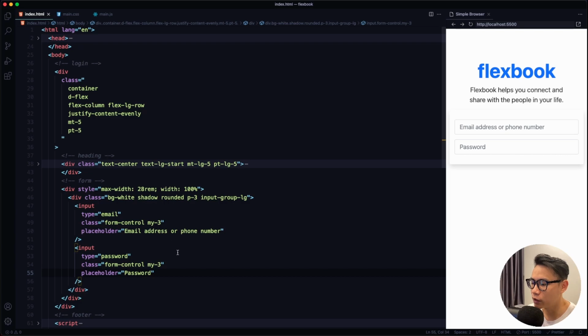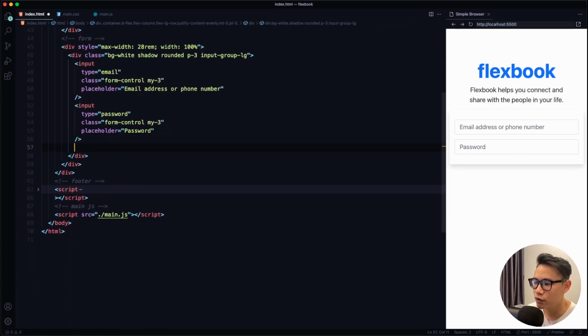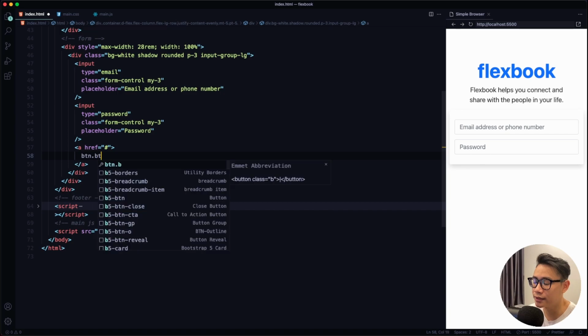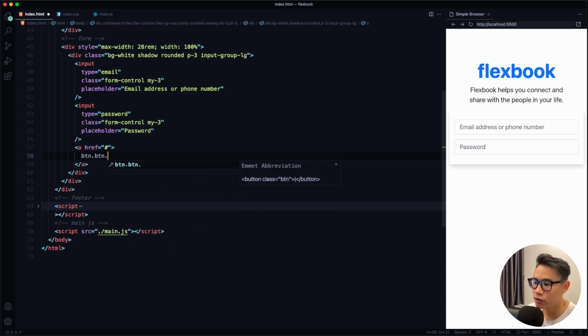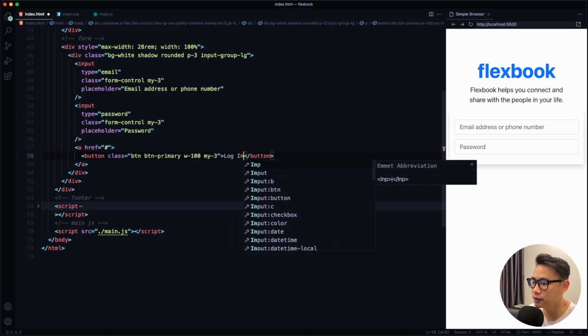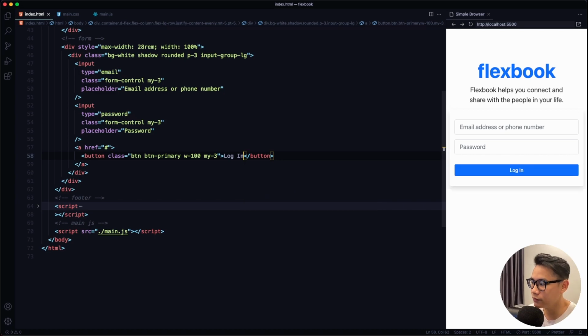The next thing we want to work on is our button. So let's have an anchor tag, and for now we're going to say hashtag for the href. Inside our anchor tag, we want a button tag with a class name of btn, and then also we want a blue button, so we're going to say btn-primary. We're going to set the width to be 100, and also a margin of top and bottom of 3. And then inside our text, we're gonna say login. Give this a quick save, and here is our login button.